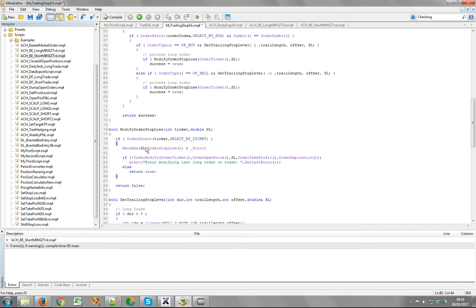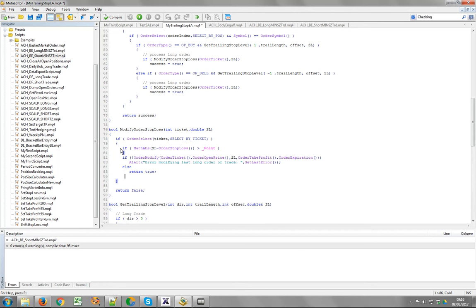If that is true, let's make this into an if statement, and then we want to go ahead and do our modification. So there we go. Check how this reads. You've selected the ticket. We check that the change is actually a positive value. Then, if it is, we're going to do our modification, and if the modification succeeds, then we will return true.